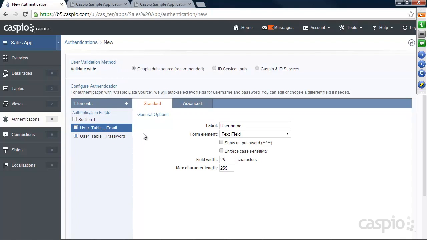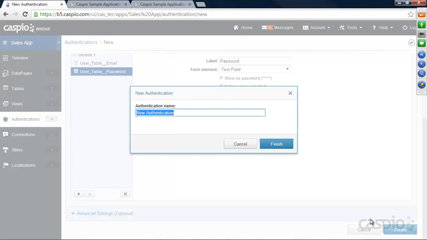And just a couple of changes to make here. You can see that on my label it says username for email. I'm just going to rename this to say email. And my password field is going to be password. When you're done, go ahead and click on create, and we're going to call this manager authentication.